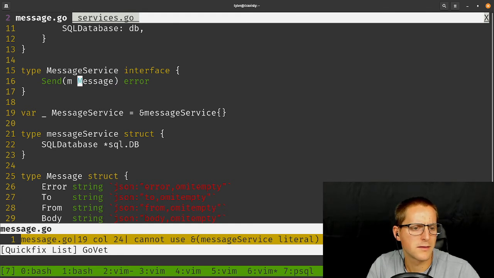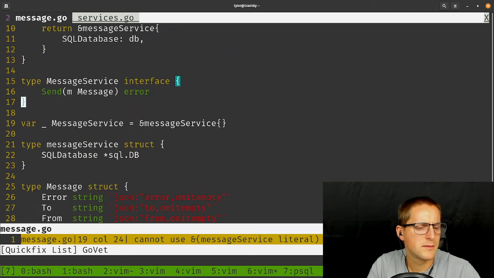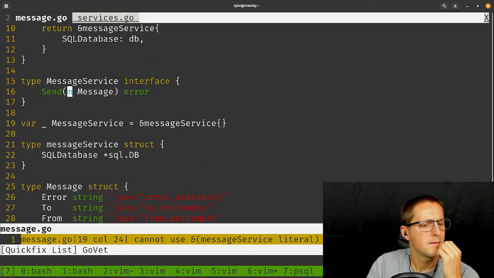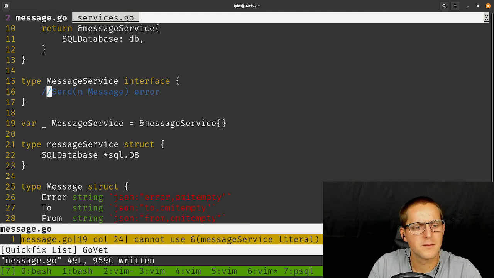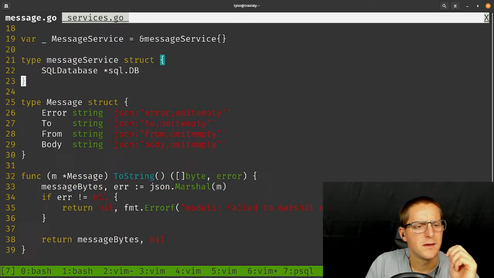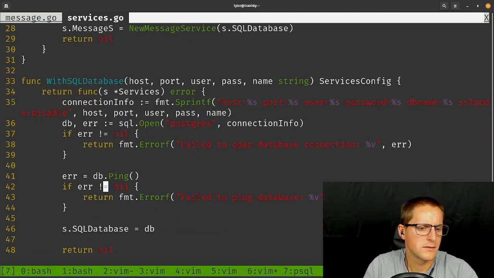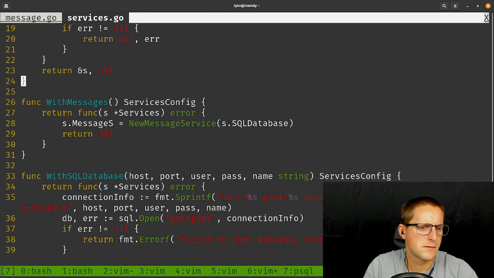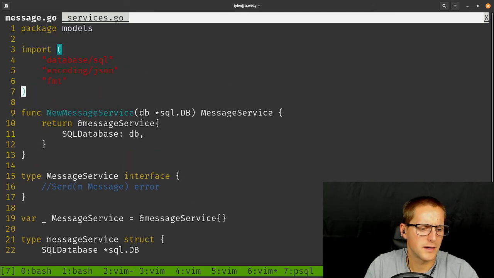Actually, it's not going to be this. Well, no, it will be. Yeah, that's fine. To, from, body. Okay, so I have that, and then I will have a user service that looks very similar to this, at least, again, in the beginning.